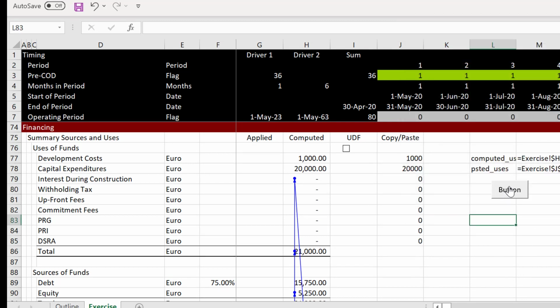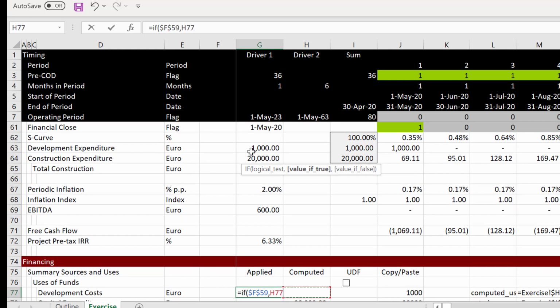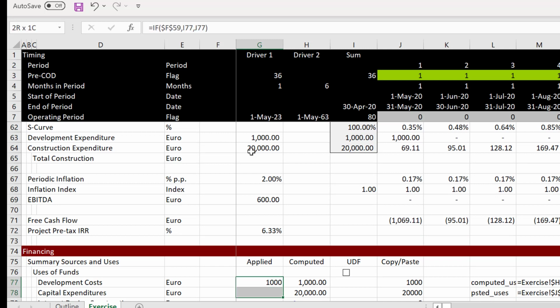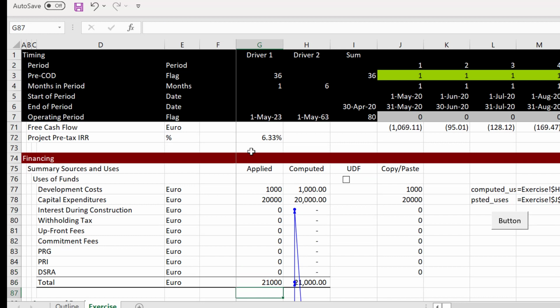Okay, and then now what I'm going to do here is make our applied equal our copy paste, but I'm even going to put an if statement. If the circular reference is true, F4, then we'll take and get this from the UDF, otherwise we'll get it from the copy paste. So right now we're getting it from the copy paste, and we can put both methods in, and then I'll sum that. Okay, and now I'm going to switch the macro off.